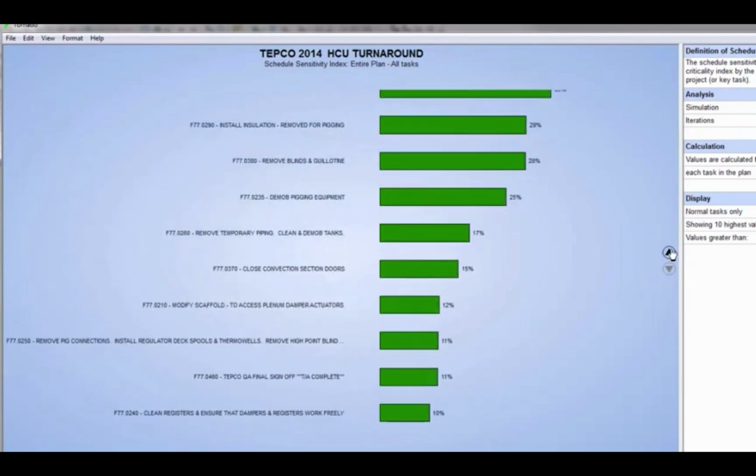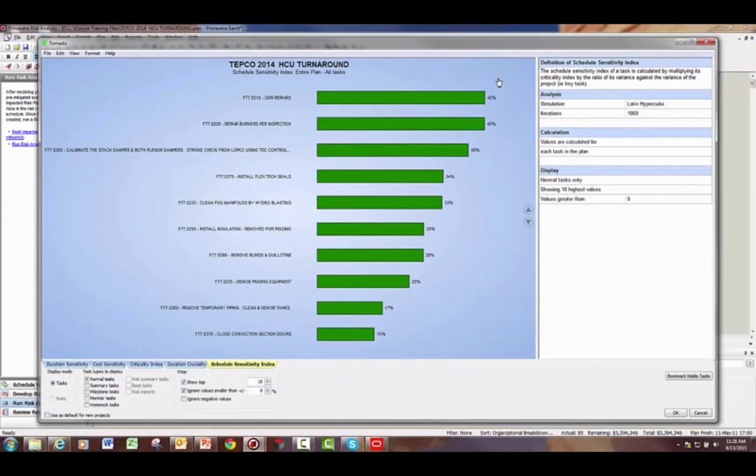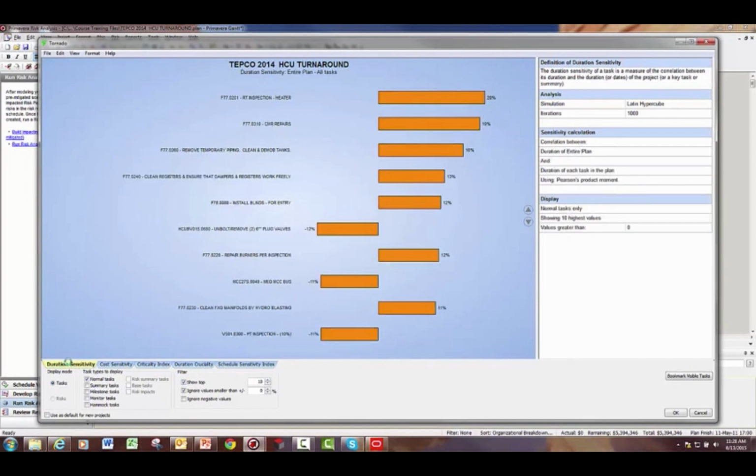The important part is to make sure that after the risk analysis is completed, the sensitivity of the durations is analyzed and make sure that it matches or makes sense when compared to your P6 plan. There are some other tabs down here you can look at, and they all kind of display similar data depending on how you want to look at things.